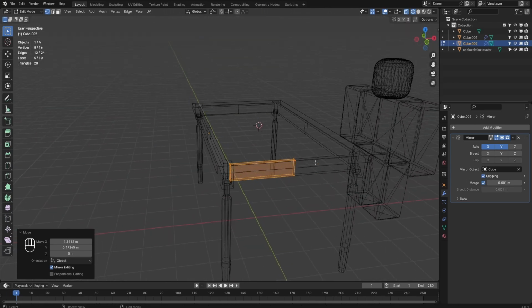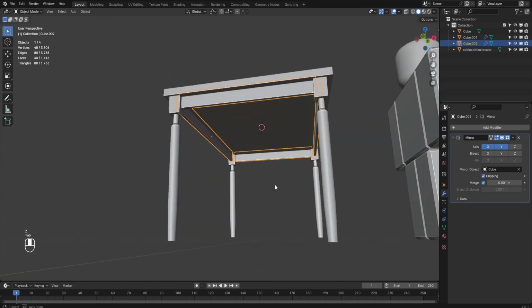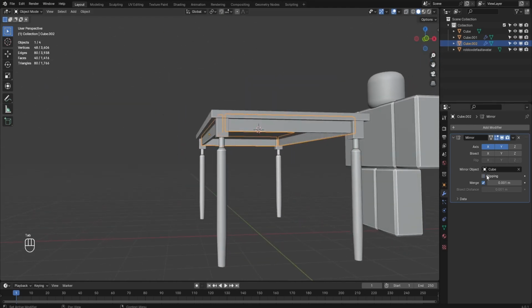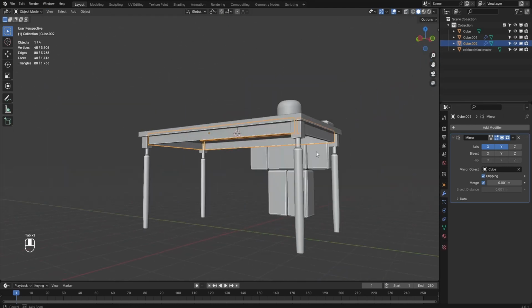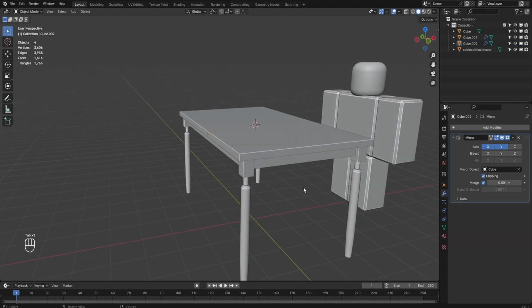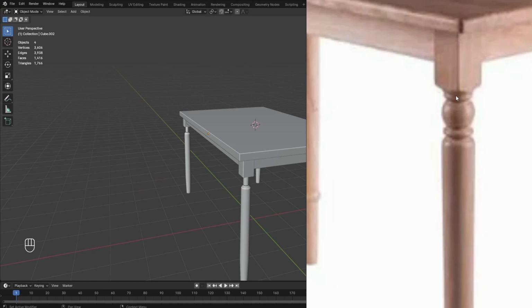To get it meeting nicely in the middle of the mirror modifier, I'm going to turn on the clipping button. What this will do is combine any vertice that crosses the mirror plane, as if it were one. Now we have that portion of the table model. Time to move on to the more fancy bits.